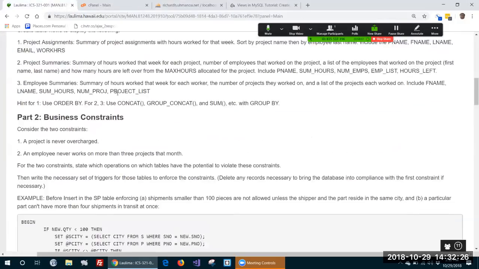And I think that takes care of this. So you can't think of any other way that you could make any adjustments to the database which would cause the hours to be overcharged. Okay, so the second one is an employee never works more than 3 projects in a month. Well, that's easy. You just go to the assignments table. You add up all the projects that the employee is assigned to that month, or has been assigned to already.